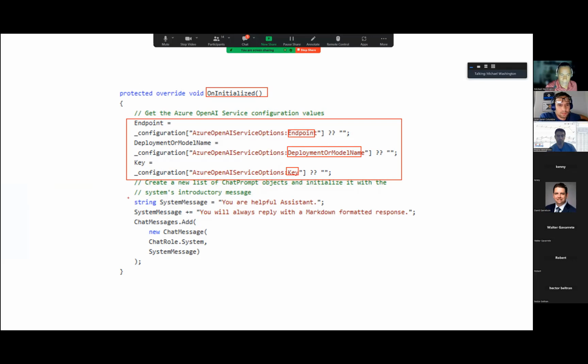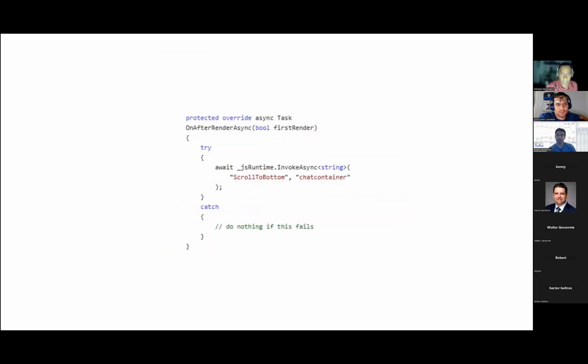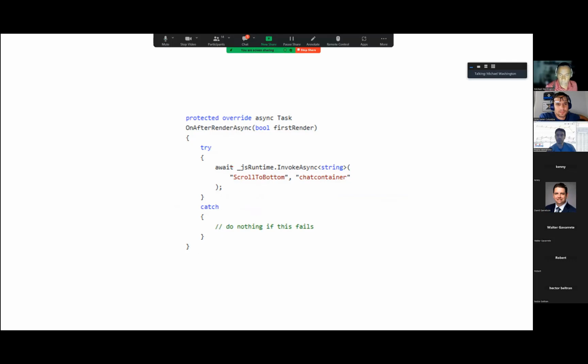And then I have this initial system message where I'm telling the AI, you're a helpful assistant. And this is also right where I say, you always reply in Markdown formatted response. And I add this to the collection of chat messages. Also, so that the screen will always keep scrolling to the bottom, the on after render, which triggers every time you do a refresh, is going to call that scroll to the bottom that I showed you before, so that it scrolls to the bottom of the chat window automatically.